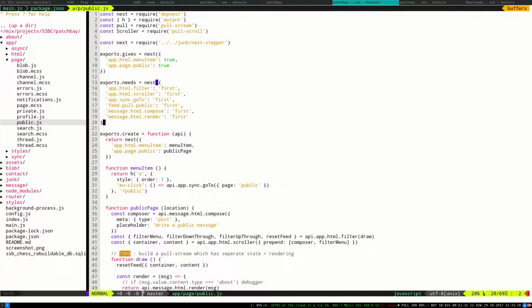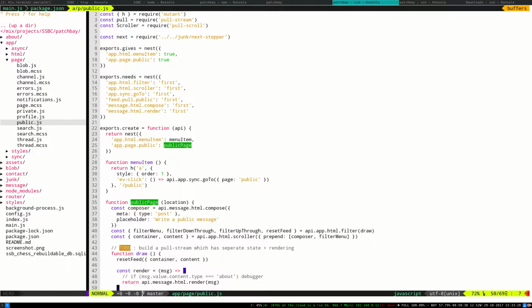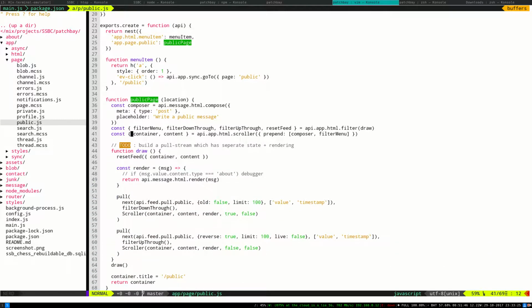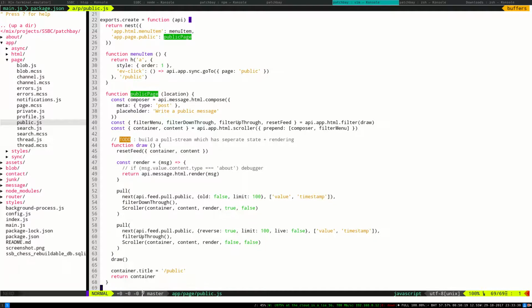Okay, so let's have a look at app page public. App page public is this function down here, and it gets given a location. And this is actually maybe a slightly complicated one to start with. It uses pull streams, etc., etc. But let's charge on into it anyway. So here we've got a composer, and here you can see that we've got API.